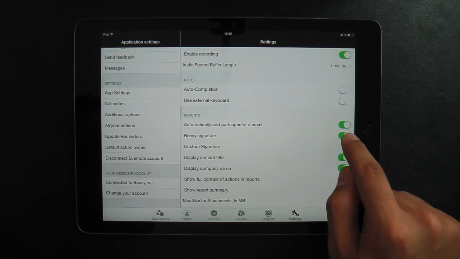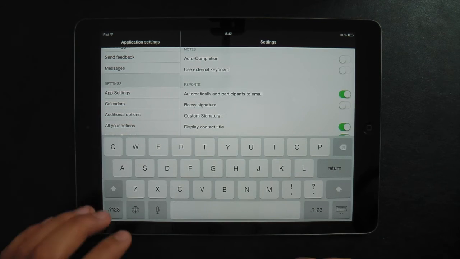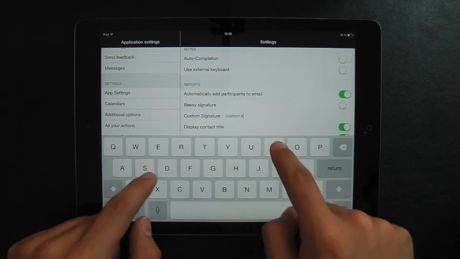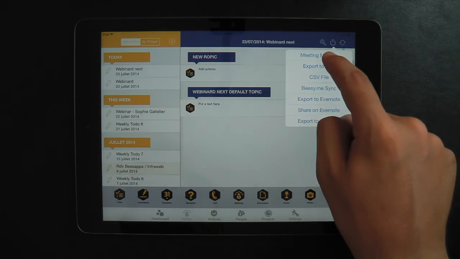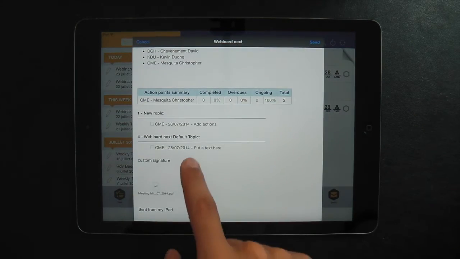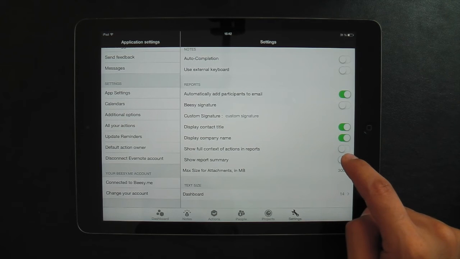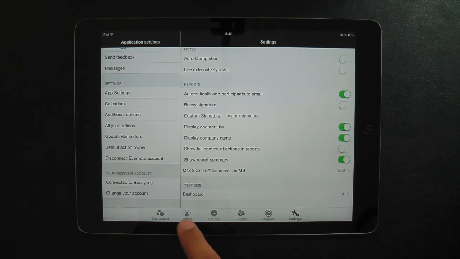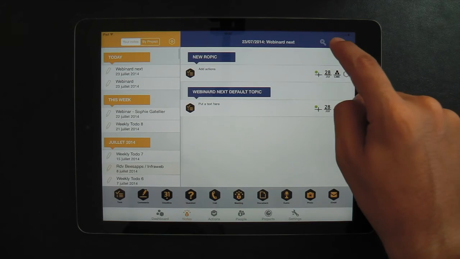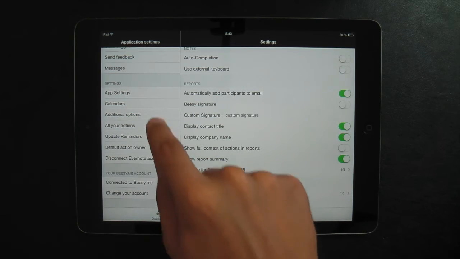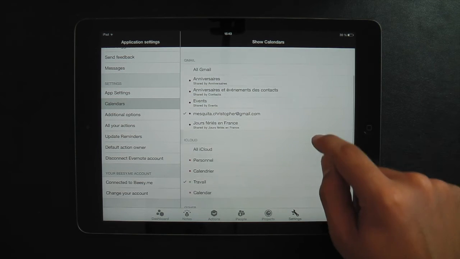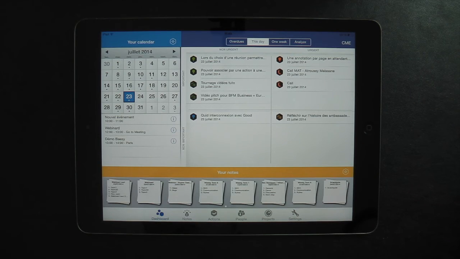Beesy also allows you to create your own business signature. To do this, enable the signature and then create your own. When you export by email, your signature will be at the bottom of the export. If you enable this feature, Beesy will display a summary of the report at the top of every export. You can set the calendars you want to display on your dashboard to customize the business events that interest you.